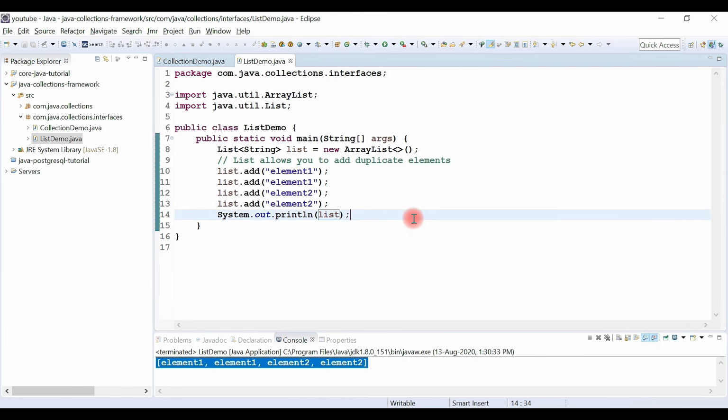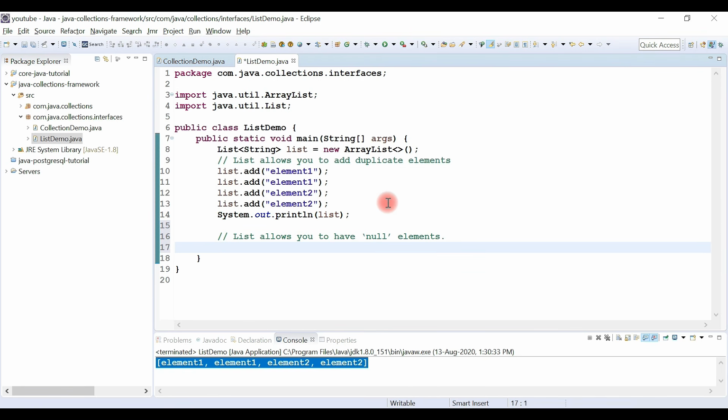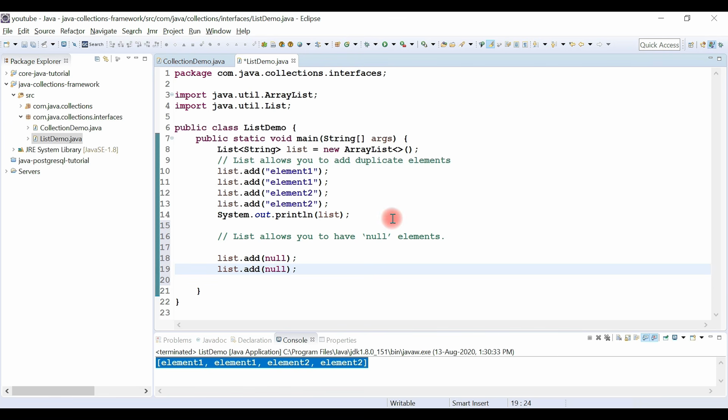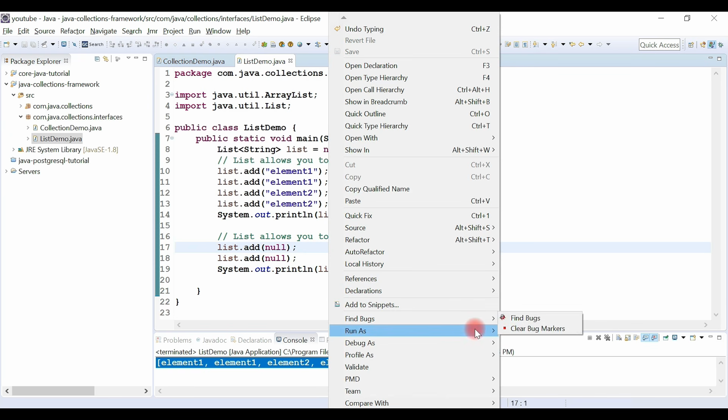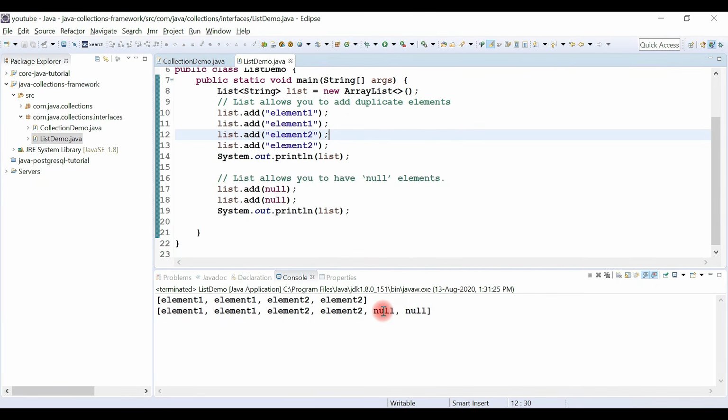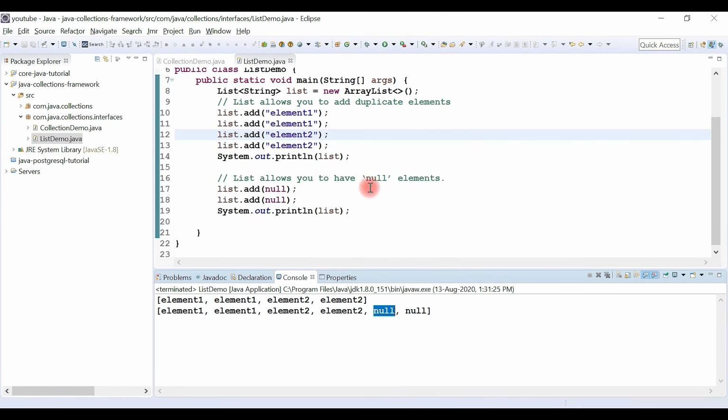Okay, now let us see whether list allows us to add null elements. Let me add a null element to the list, null, and let me add one more null value. After that I am going to print the list. Let's run the program and see whether it accepts null or not. Yes, of course, we can add null elements to the list. Okay, great.